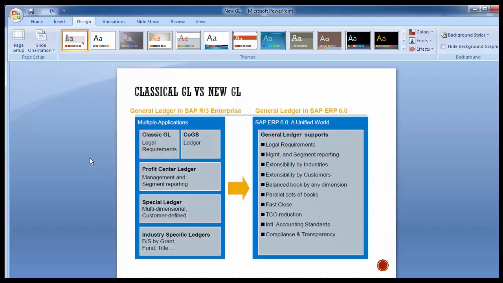So there are various other benefits: reduced TCO by faster period close activities, so we can have faster period and year end activities. The reconciliation is not required now as a period end activity. The balance sheet adjustment is not required. Profit and loss account adjustment is not required. Activities related to special purpose ledgers are not required.